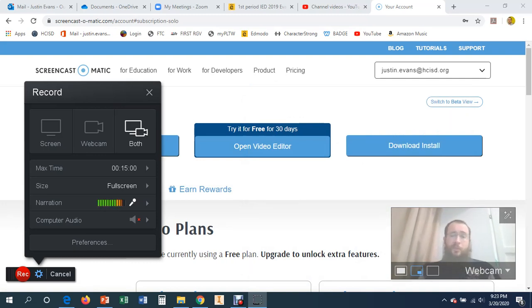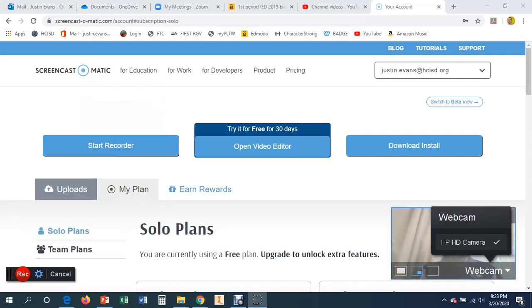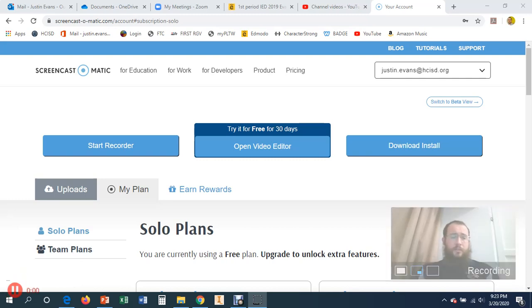You can set up your own web camera. This is what is automatically with the computer that the school issued me, and it has a built-in microphone. But you can have a separate web camera and choose it here by clicking on the arrow. So let me hit record and show you some of the features here.